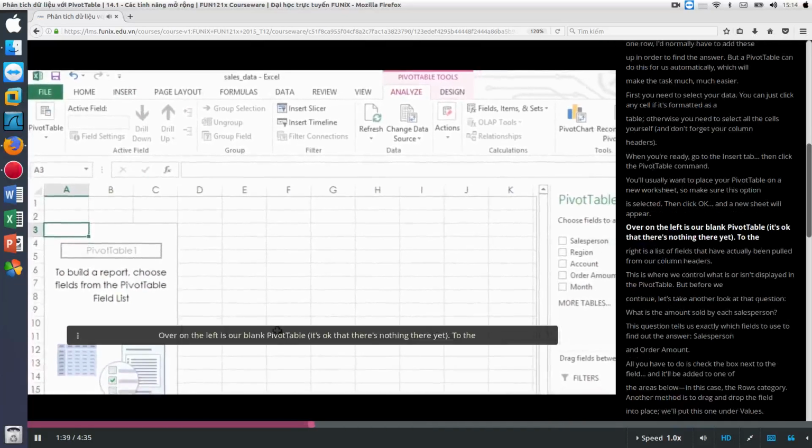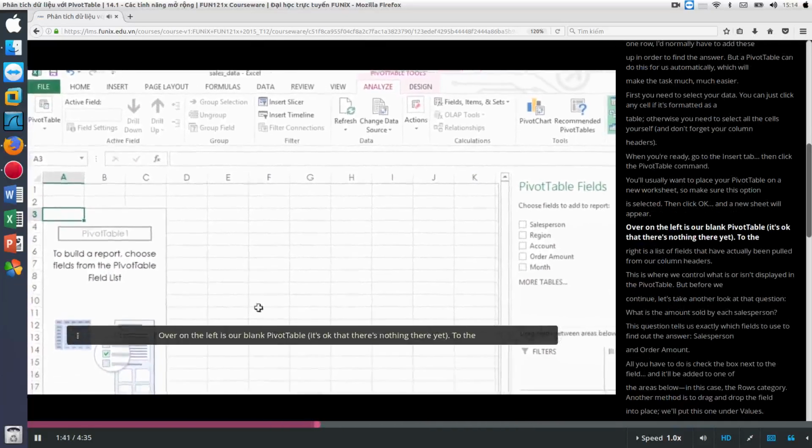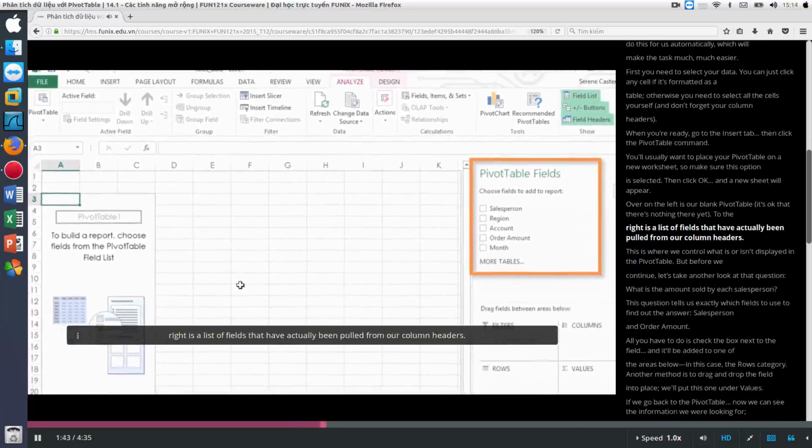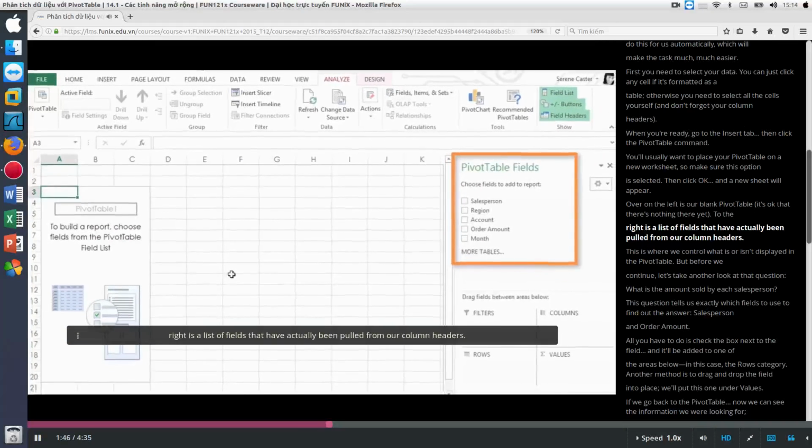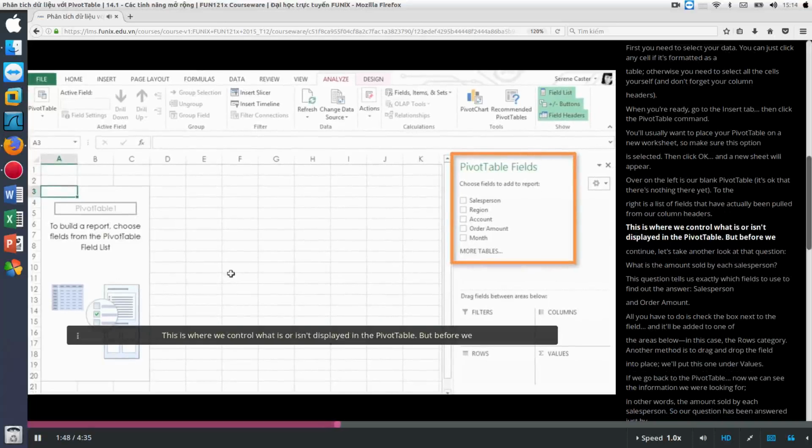Over on the left is our blank pivot table. It's okay that there's nothing there yet. To the right is a list of fields that have actually been pulled from our column headers. This is where we control what is or isn't displayed in the pivot table.